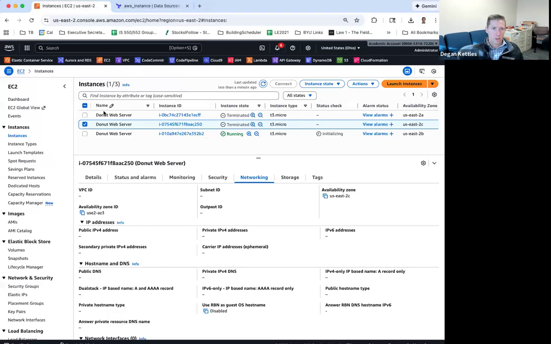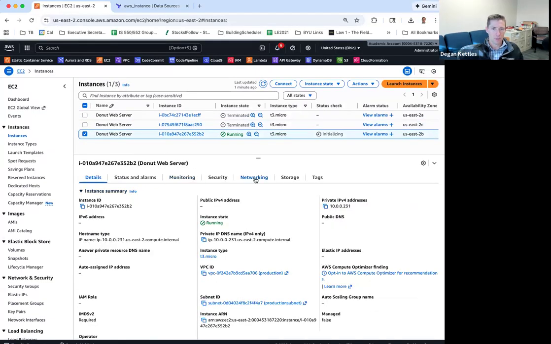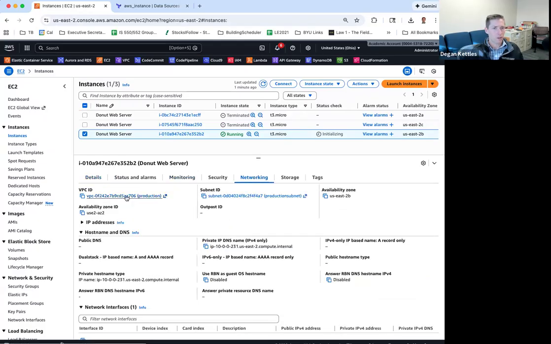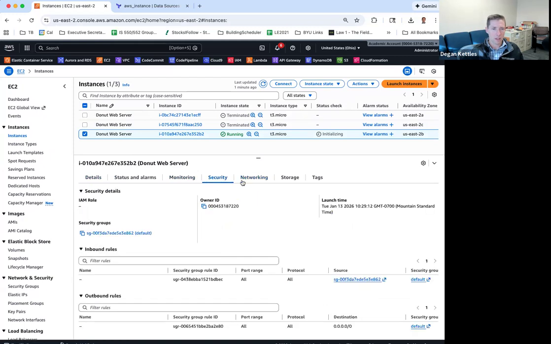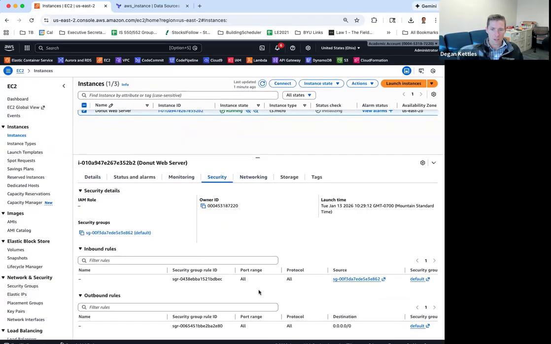Let's just see that everything's right this time. So this time, as far as networking goes, come down to here, networking. We see it's in the VPC that we created and it's in the subnet that we intended. We go under security and we should see that it's protected by the security group.